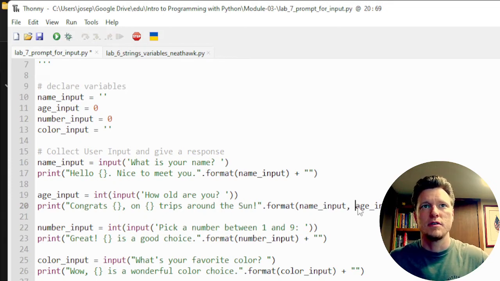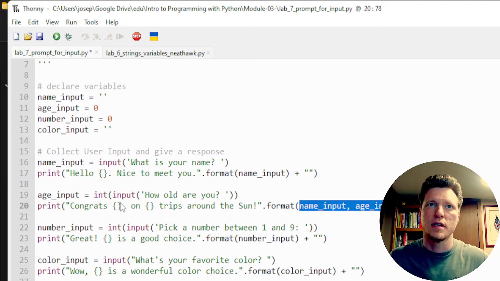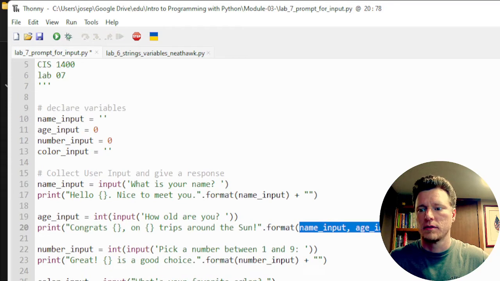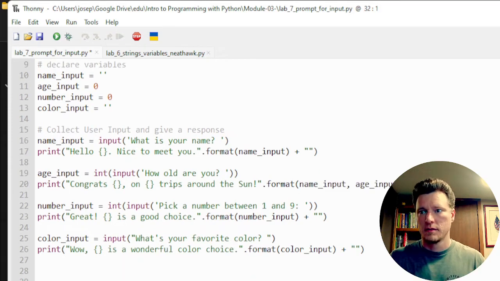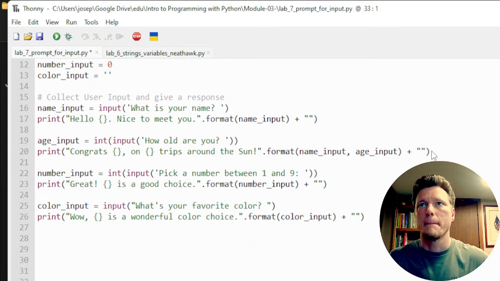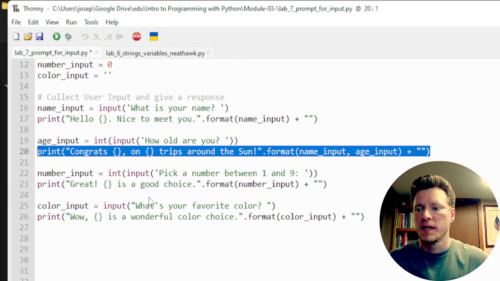So now we're putting 2 variables in here. Make sure you get this format and you put your variables in the correct order of where they appear in your string. Oh, my head's in the way here. There we go. There. Now my head's not in the way. Make sure you get these variables in the right order.